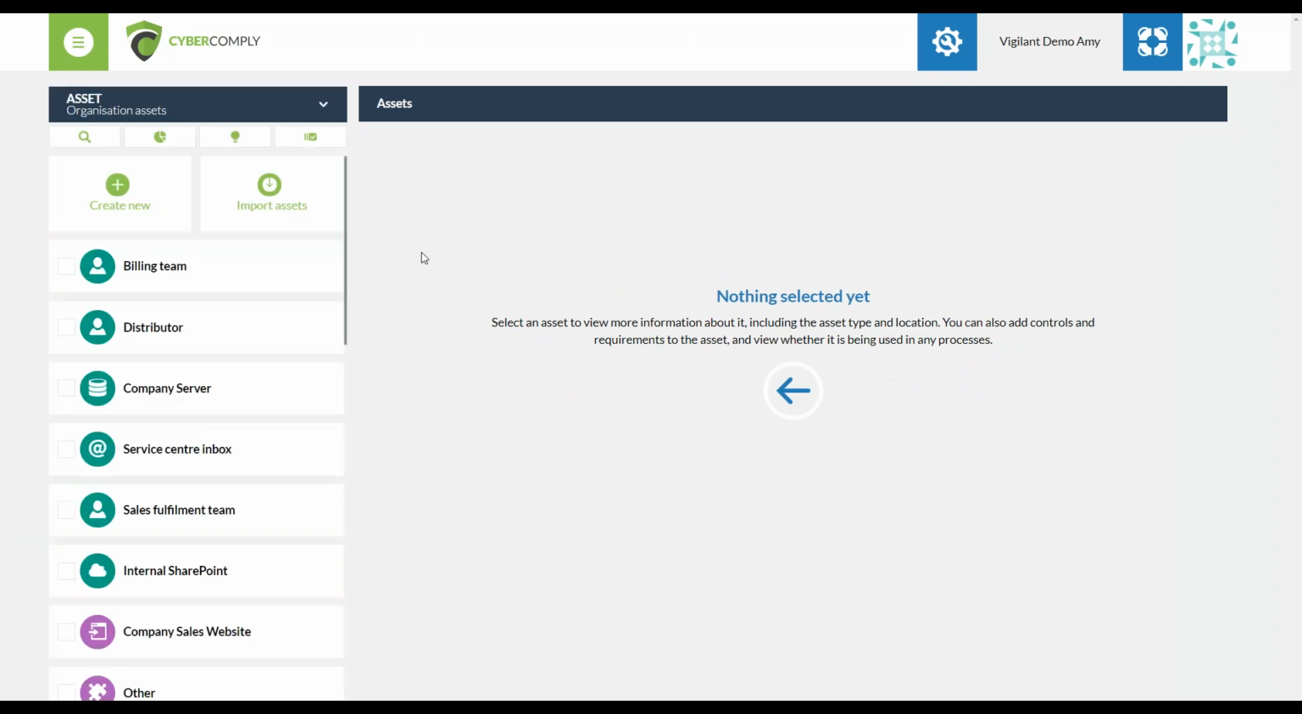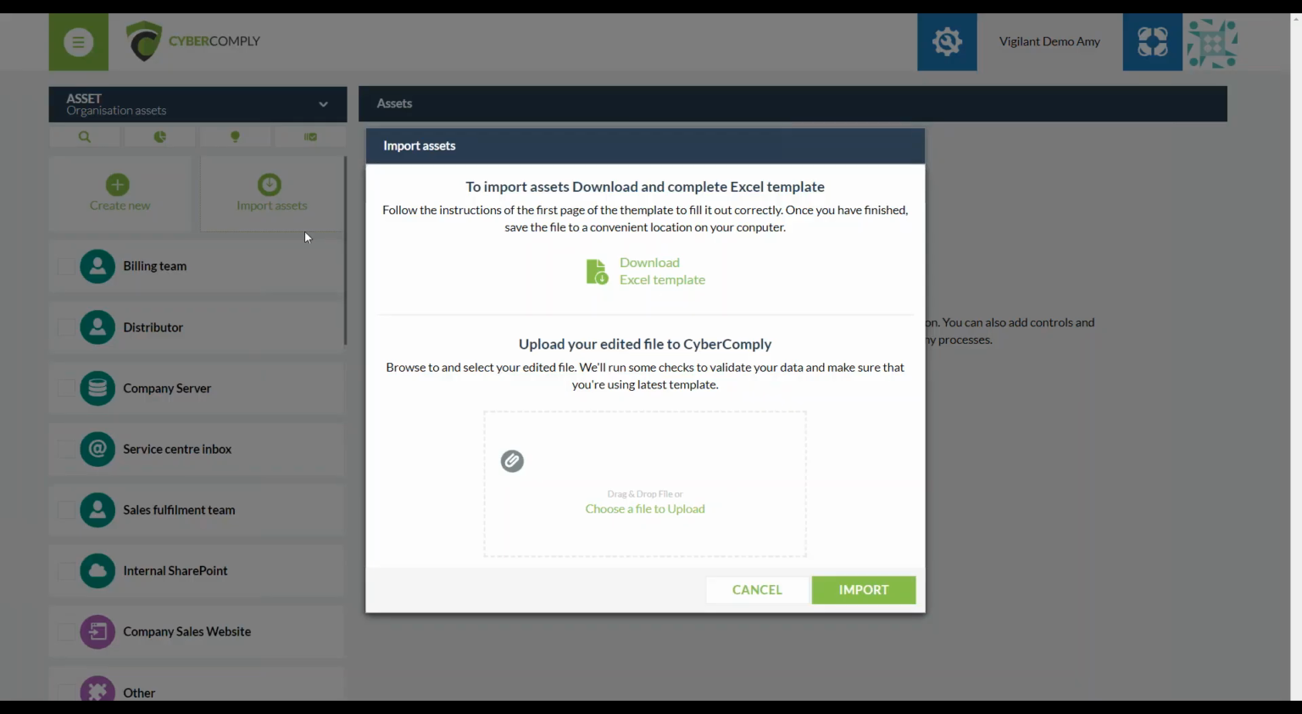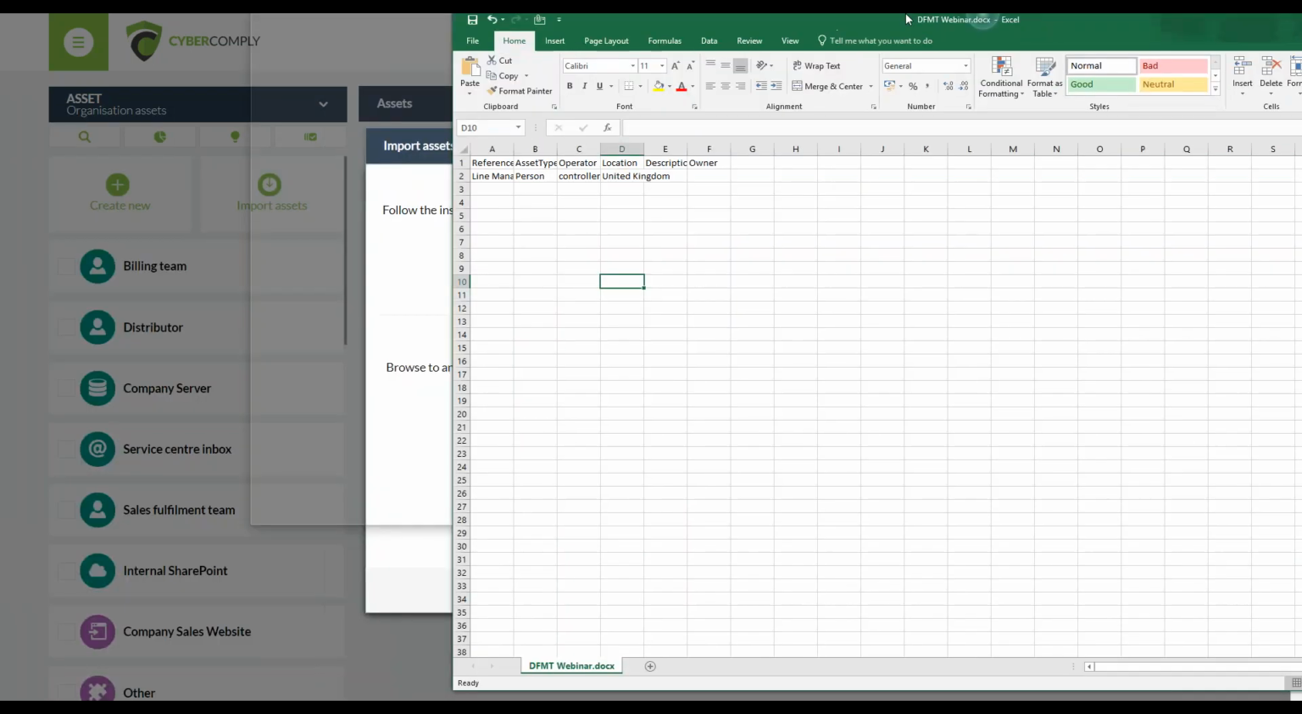So once you're in organization assets, you can see here, I do already have an asset register. I've created most of my assets prior to this session just to save time. However, I will just run through how to do it quickly. Very simple. There are two ways you can add your assets. Either you can download our Excel template, and I'll show you what that looks like now. And you can add in your Excel template.